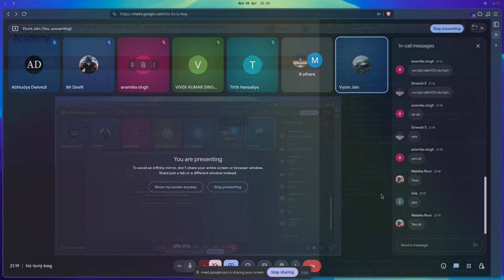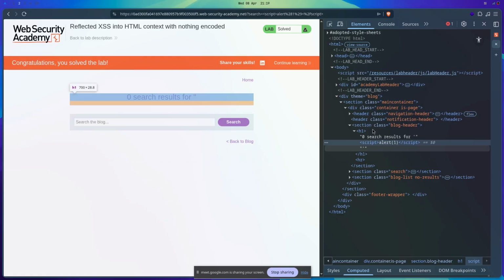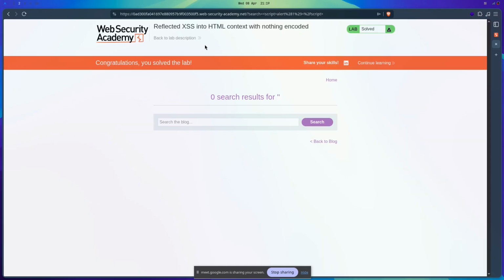Okay, we can go to another lab. It is a very basic lab. Do you all get it? So we will move forward.